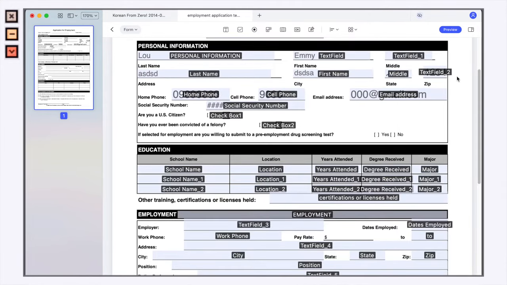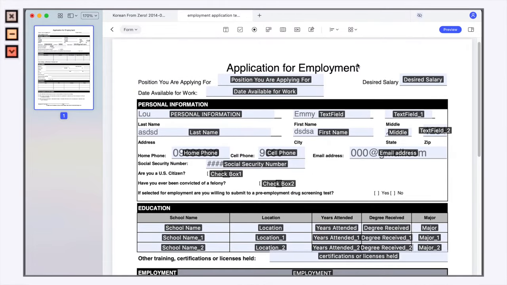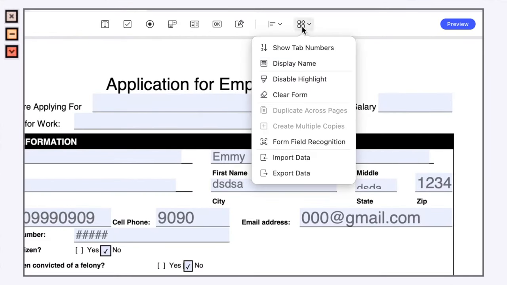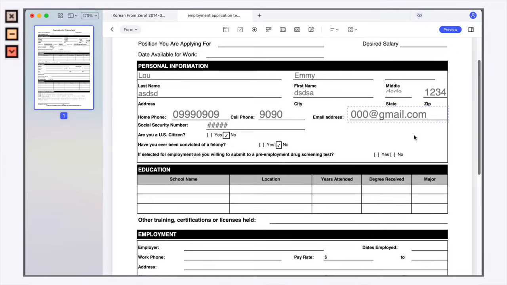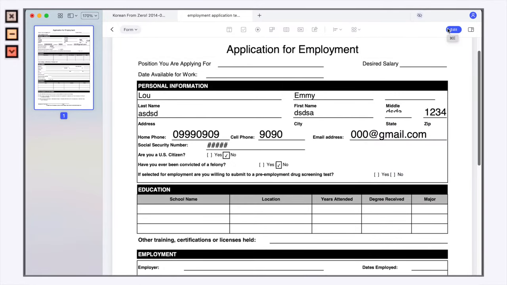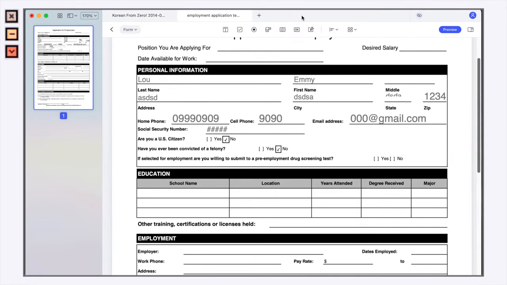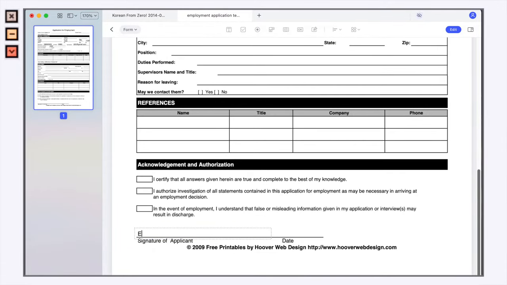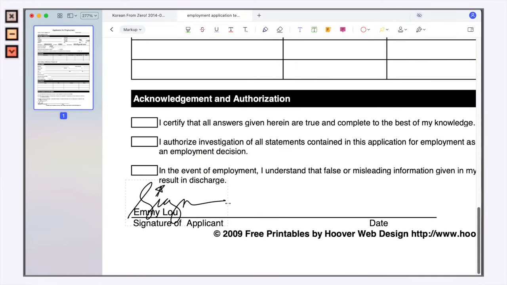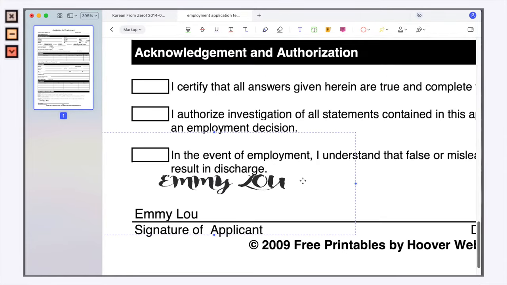If you don't want the field names and the highlight to be visible on the edit view, there's an option here to hide the names and disable the highlight. And lastly, when filling out forms, you have to affix your signature. You can either go to the markup and drag in your signature over your printed name. You can also import from stamps.